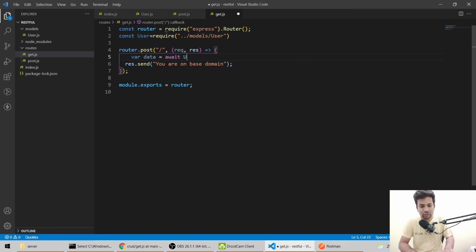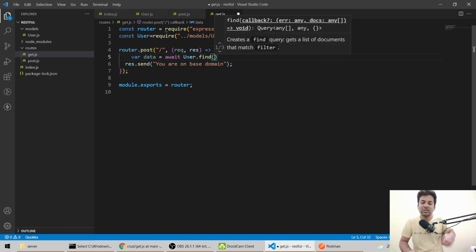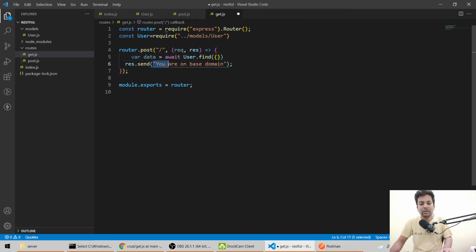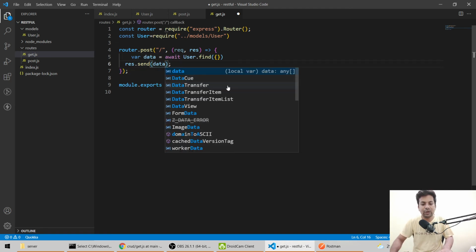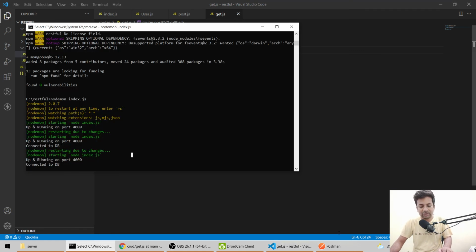Then we'll say user.find, and find means send back the whole data, and we'll pass curly braces empty. So send back the whole data, and whatever data comes, we'll just send it back. Everything is fine and clear, but we are not adding async here, because we are waiting, so we have to make it async. Now just save it and check everything is running.